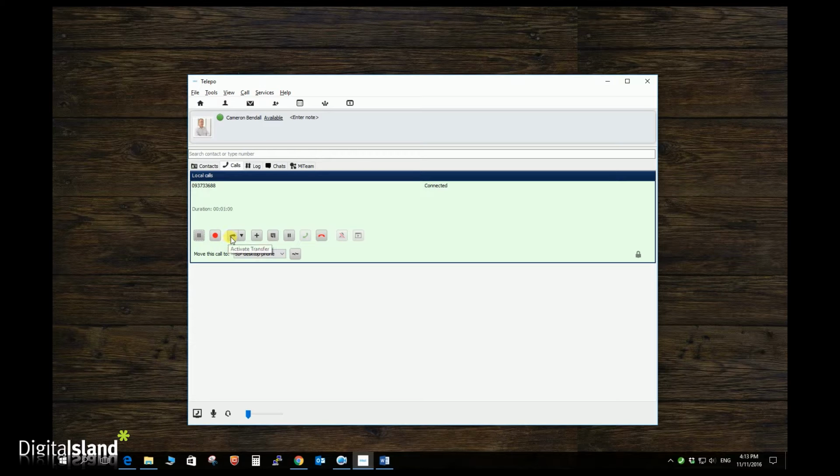Next is the transfer button. This is used to transfer calls to other people. We'll come back to this in a minute. Next button is the conference button. You can use this to create an ad hoc conference simply by adding people into the call. Next is park. This is used to park a call in a queue so that other people in the organisation can pick it up. Next is hold. This is used just to put the caller temporarily on hold.